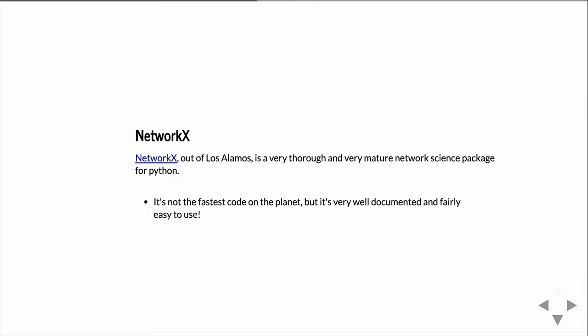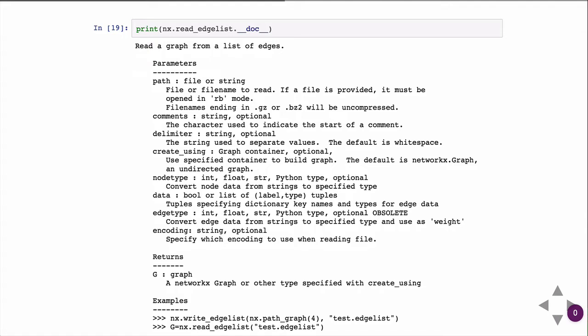NetworkX is a Python library for working with networks, and it's been around for a little while. It's a pretty mature network package. You can do a lot with it. It's not particularly speedy, but it's well documented, which is important to be useful, and it is in general pretty easy to use. So let's see how we can do some of the things that we coded up ourselves before using NetworkX. So first thing to do is import it, right? And we can look at one of the functions in it. So here, read in an edge list. We can just print the docstring directly to see what's available here.